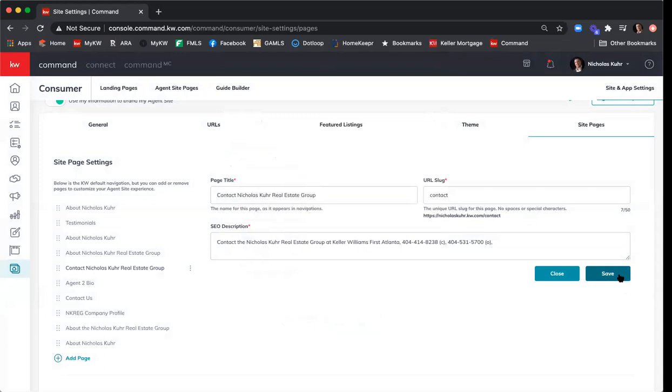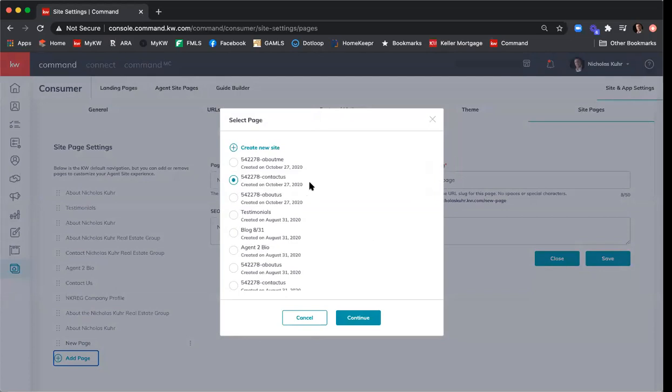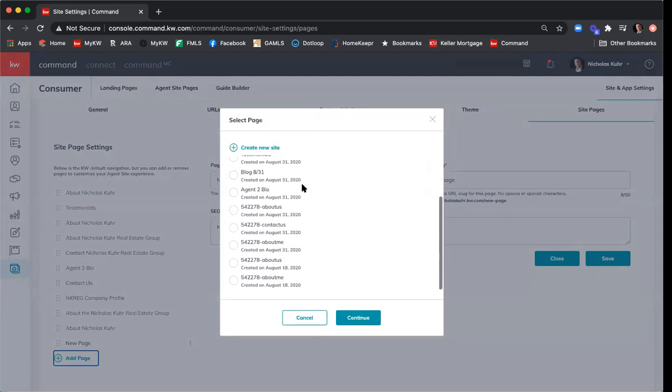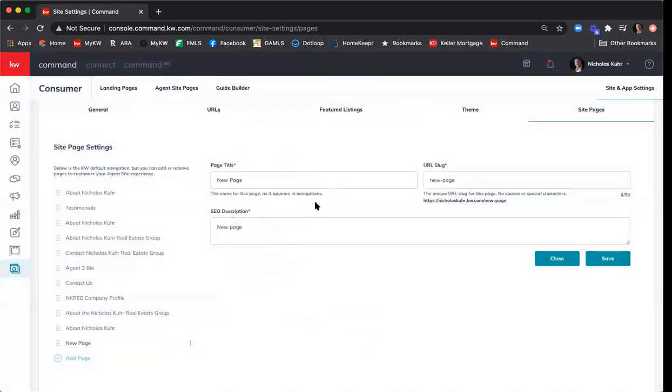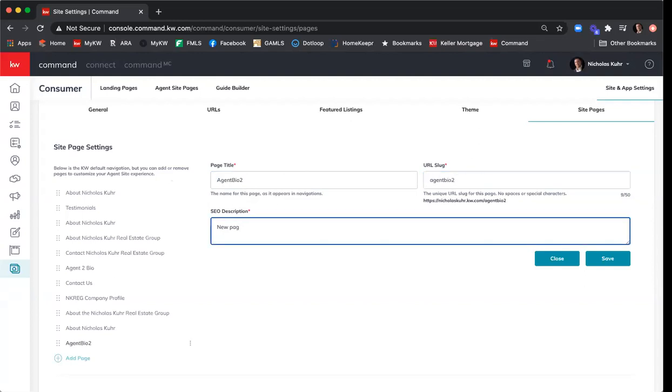And if you ever want to add a whole brand new page, you can click add page. It's going to show you the list of all the pages that you have access to adding. So I'm just going to select Agent Bio 2. I don't know what this page is. Click continue. And then I'll fill in this information over here on the right. So new page, I'll do Agent Bio 2, URL slug, Agent Bio 2, and then fill in my SEO description. Learn more about Nicholas Core at KW First Atlanta.